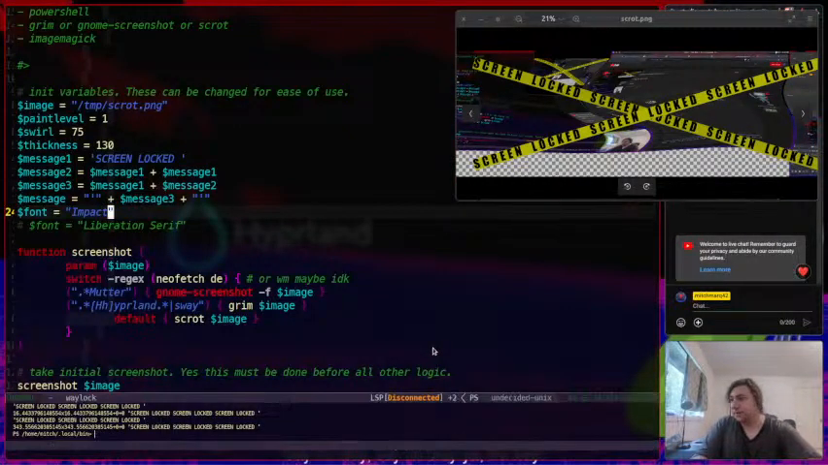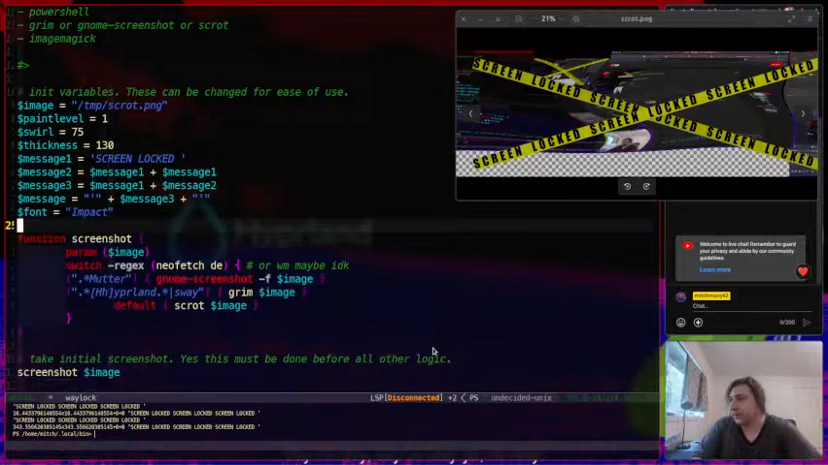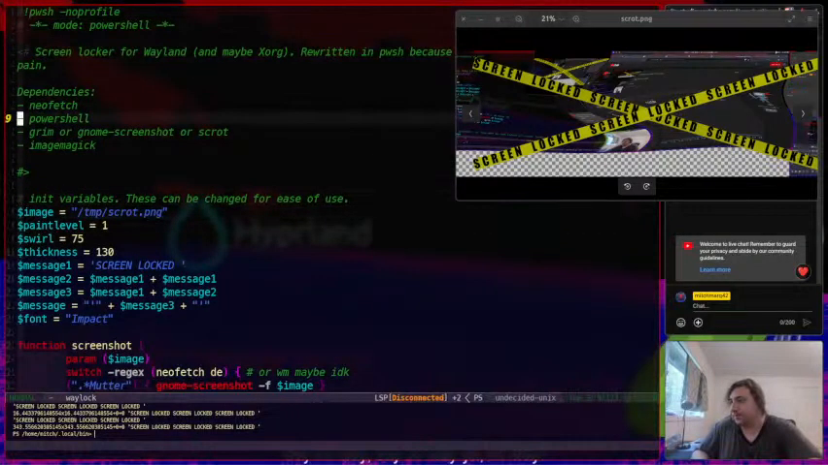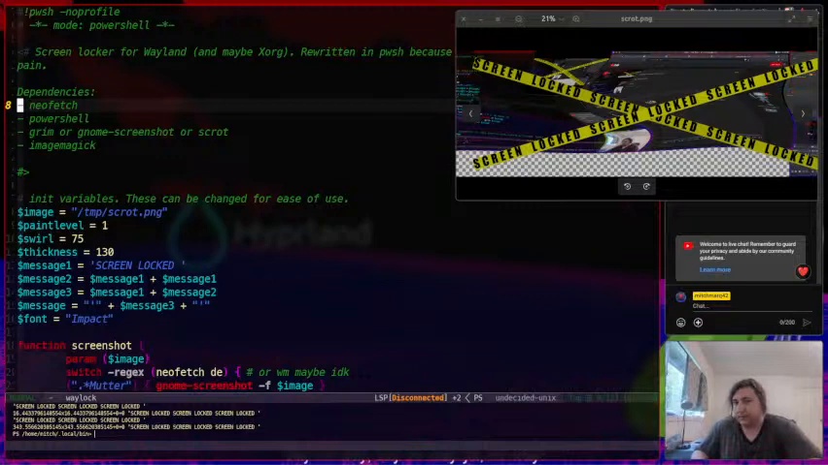With that said, now that we have impact font, we get rid of the stupid liberation serif. I don't need that. So let me just walk through real quick what this script actually does, what parts of it are good, which parts of it are not. Dependencies: you have to have NeoFetch installed for now because it's just the easiest way of getting the OS information, or the desktop environment more specifically, because it needs to know what screenshot utility to use.